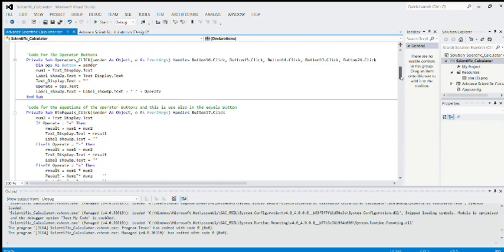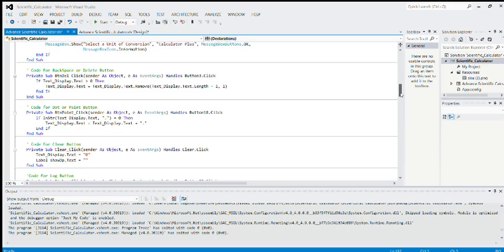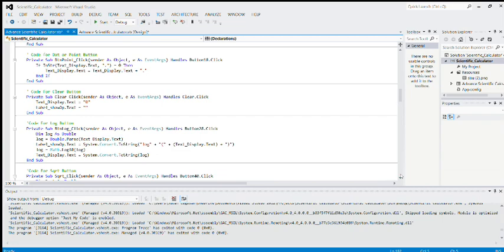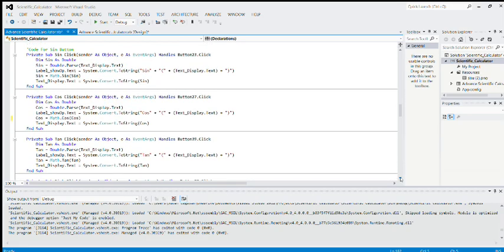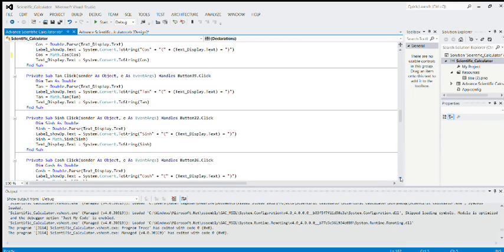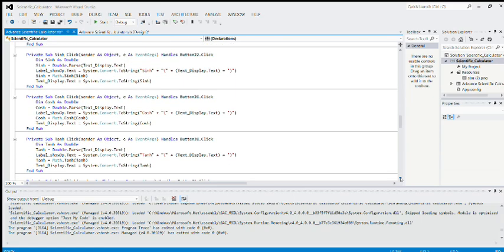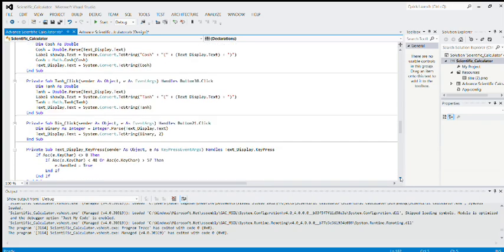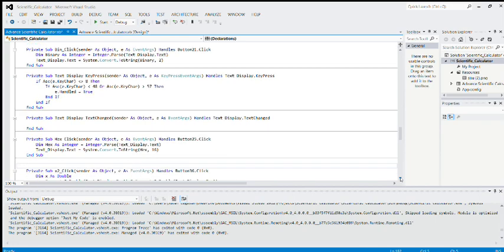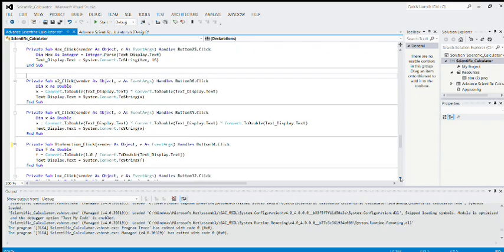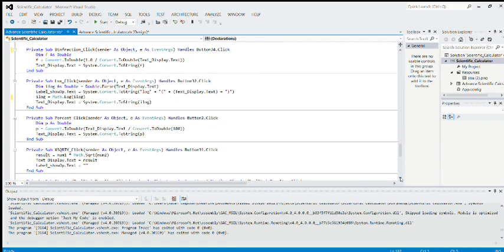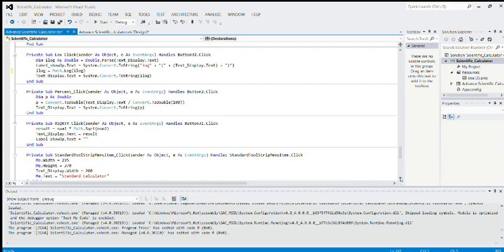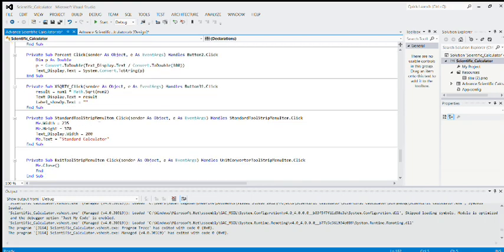Here it is. The code for equations, the backspace, point button, clear button, logarithmic button, and square root button, sine button, tan, the hyperbolic sine, the cosine, the tan, the binary, the text, the hexadecimal, the x squared, x cubed, the fraction, the natural log, the percentage button, the x y, square root y, and the standard menu calculator, and the scientific, and also the Excel.